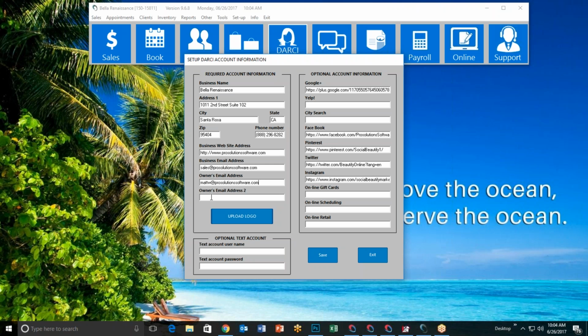Next, we have the owner's email address and the owner's email address 2. That is for those things that DARCI believes are for the owner's eyes only. So that's different than what you put in the business email address. So those things that DARCI believes that only the owner should see, she'll send to whatever email address you have here, or both. Next, we have upload logo.